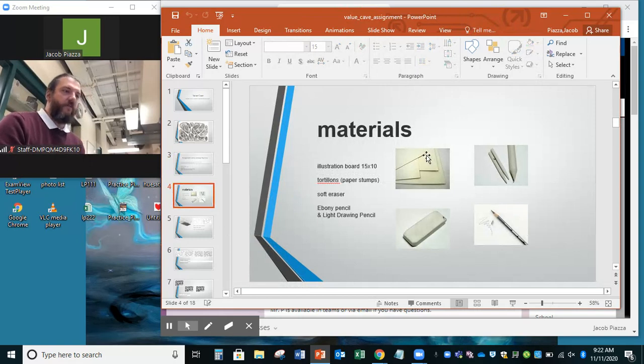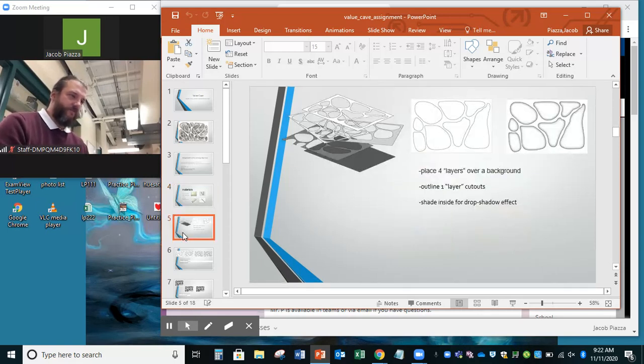So to get started, paper, maybe a blending stump or a tissue, eraser, a pencil. Really, these are nice too if you have a couple drawing pencils, like an ebony pencil and a light drawing pencil, or you could have like a 6B and an H pencil, or just a couple different values of pencil. I want to stay away from colored pencils because they don't really blend well, though.